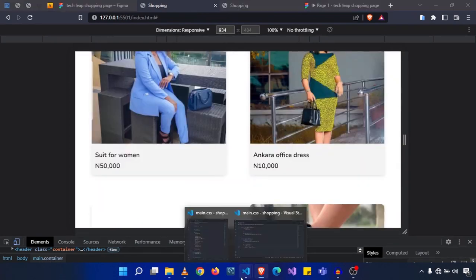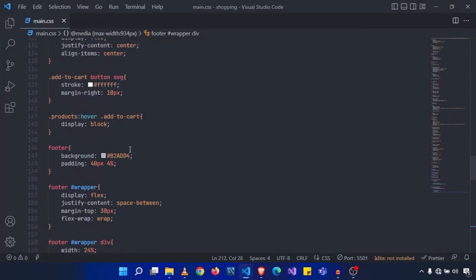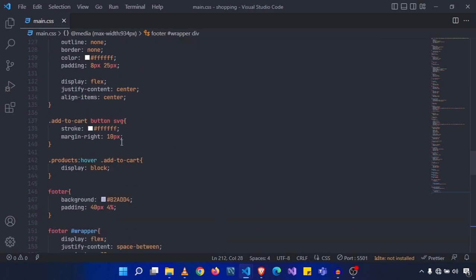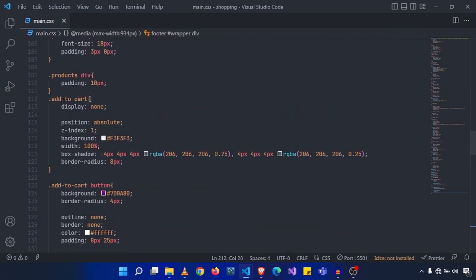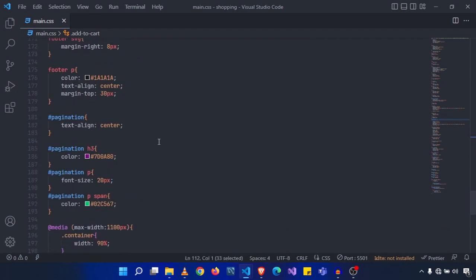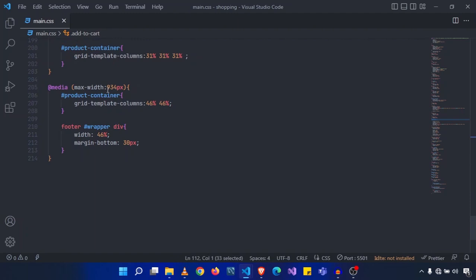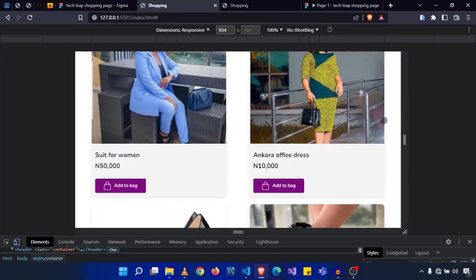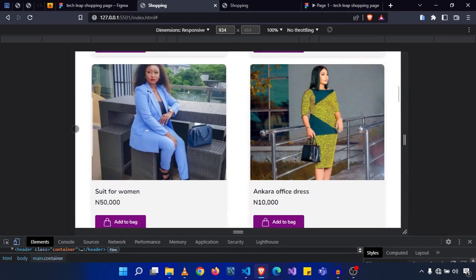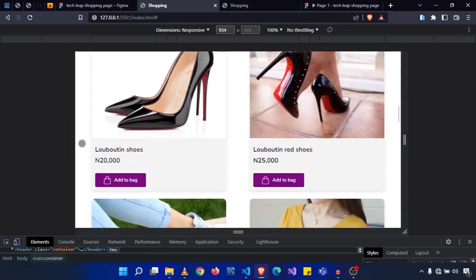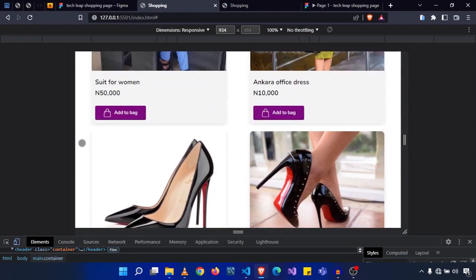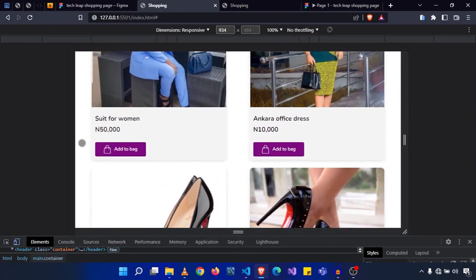If you remember, the code for that came from where we set the display of this add to cart. We set the display to none. So what we want to do at this screen size now, this 934, is reset that from none to block. If I save this now, you would see that even without hovering on this, that button is showing, and this is actually very good for mobile devices, smartphones, or touch screen devices.